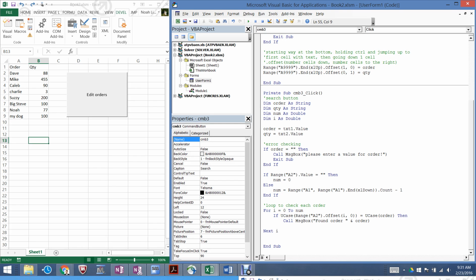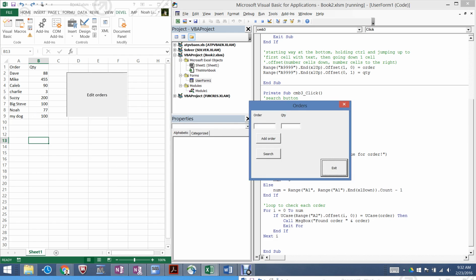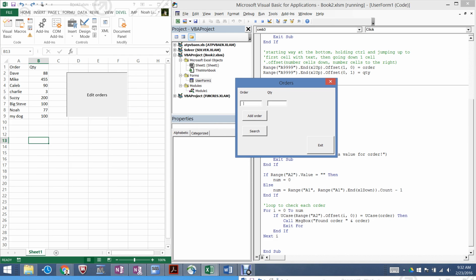So let's run this. And if we find it, we're going to exit this for. If we find it, we're going to kick out. So now let's play it. So here's our window. We can add things. We're going to type in Steve. Steve is not in this list, so we shouldn't find it. Then we're going to say search. Nothing happens because we didn't tell it to.